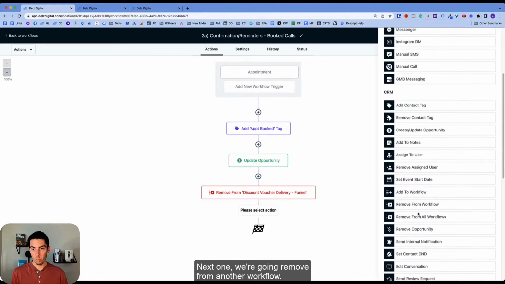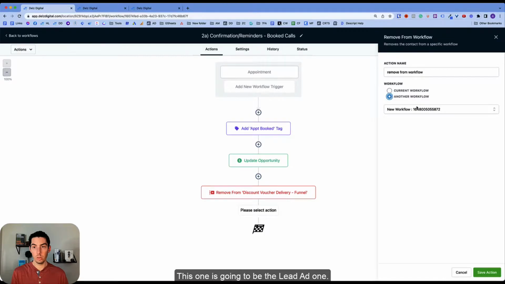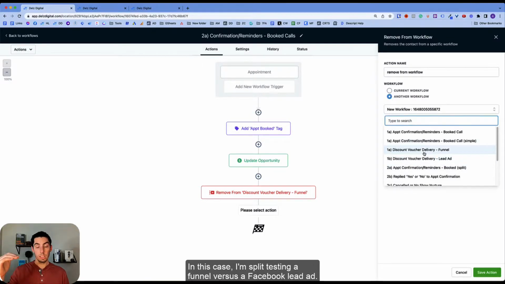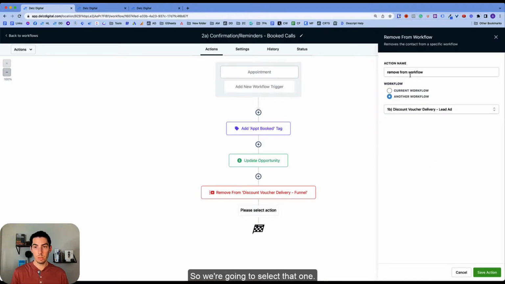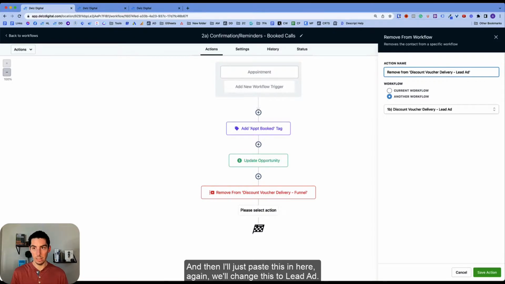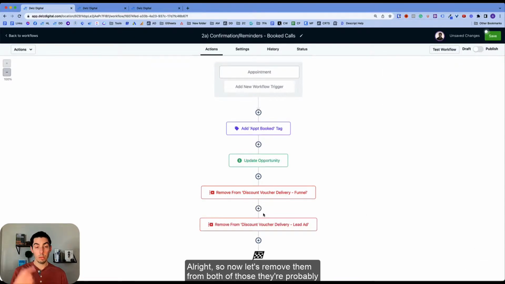Next one, we're going to remove from another workflow. This one is going to be the lead ad one. In this case, I'm split testing a funnel versus a Facebook lead ad, so we're going to select that one. And then I'll just paste this in here again. We'll change this to lead ad. All right, so now it's going to remove them from both of those. They're probably only in one, but it's going to remove them from both just to ensure that.